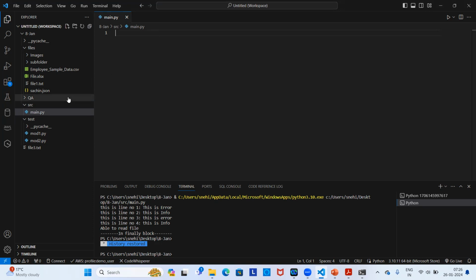So for creating a class, we can create the class in any module. Here in main.py, I am creating a class. So what is the keyword to create the class? It's a small c, lass. Okay, and I want to create a class called person. And this is nothing but an empty class.